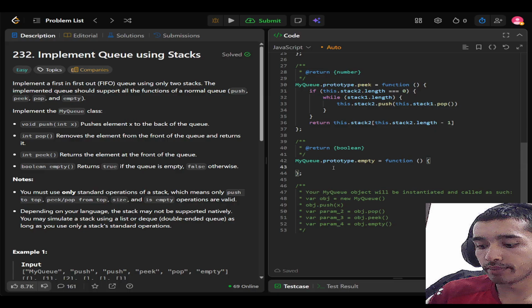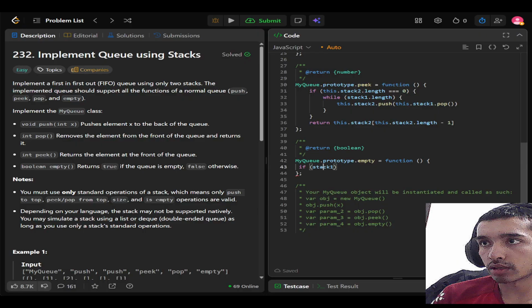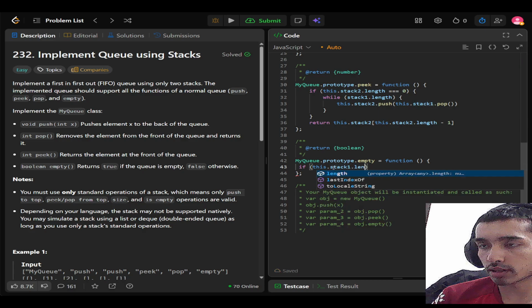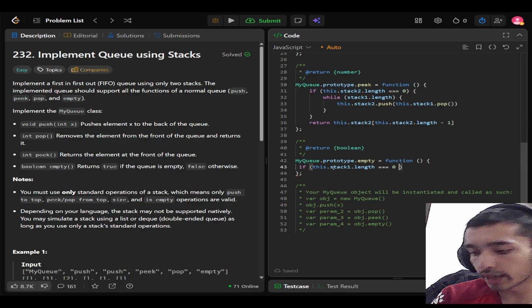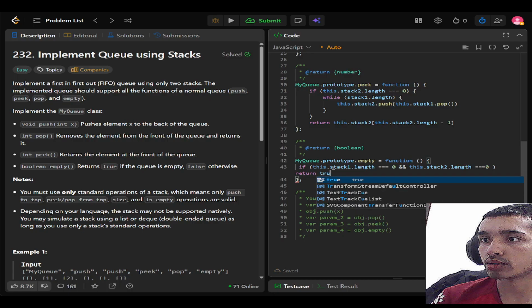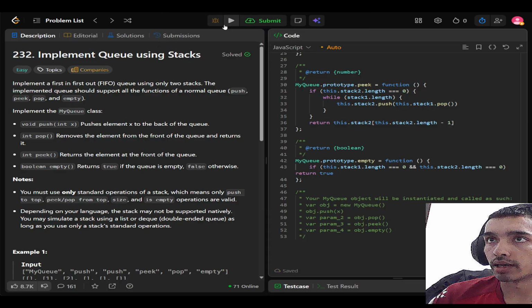So similarly for empty, if this.stack1.length is equal to 0, right? And this.stack2.length is 0, right? Then return true, else false.